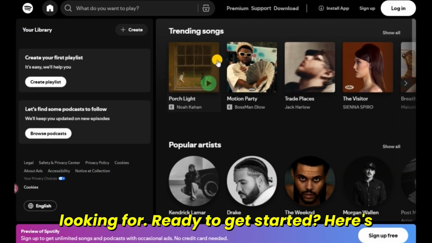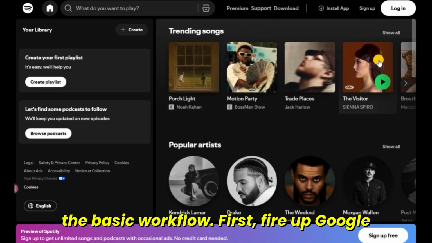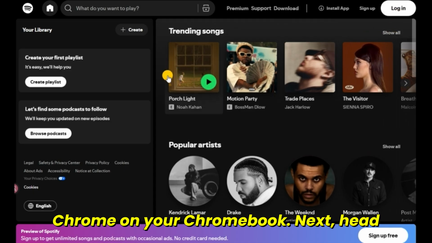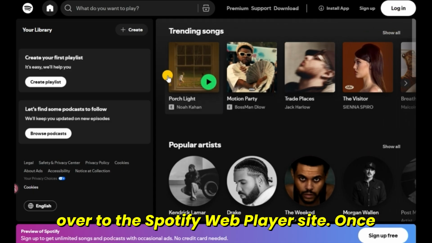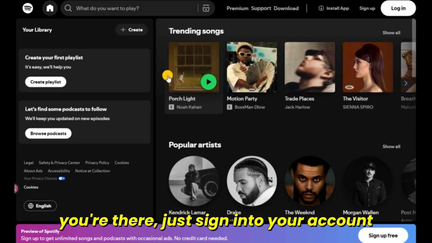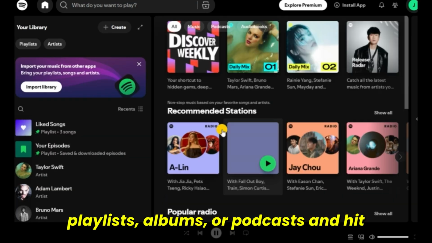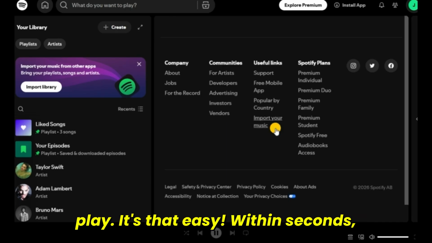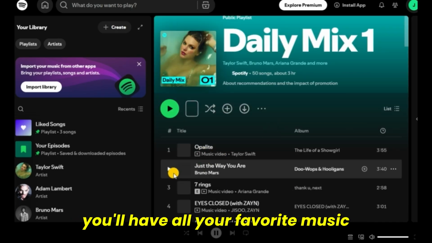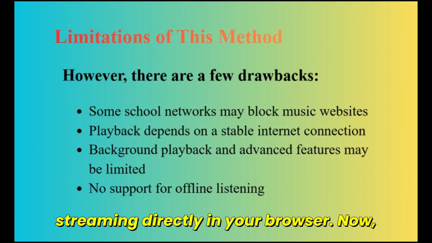Ready to get started? Here's the basic workflow. First, fire up Google Chrome on your Chromebook. Next, head over to the Spotify web player site. Once you're there, just sign into your account to access your library. Now for the best part. Start browsing your favorite playlists, albums, or podcasts, and hit play. It's that easy. Within seconds, you'll have all your favorite music streaming directly in your browser.